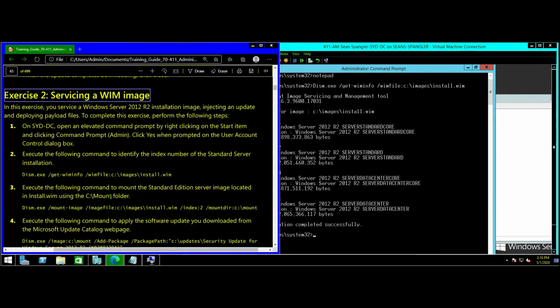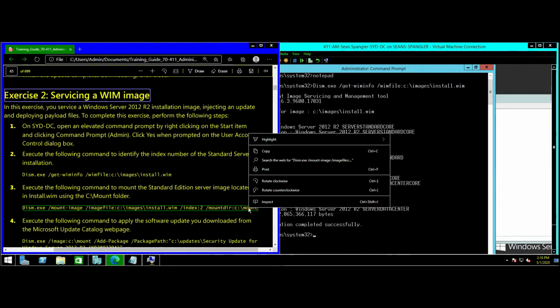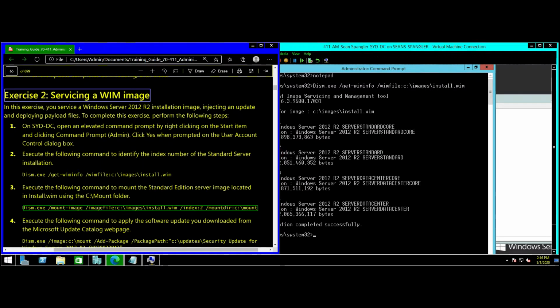So now we're going to use dism again because we love this command. We're going to mount it to that folder. So I'm sorry, I'm not reading very well as I'm going through this. I'm a little bit tired. So we're going to execute the following command to mount the standard edition server image located in the install WIM using the C mount folder. So anything we're going to mount is going to act like it's actually part of this mount folder.